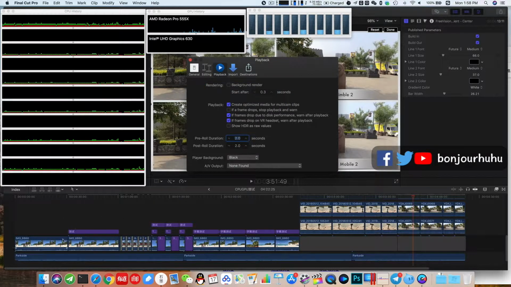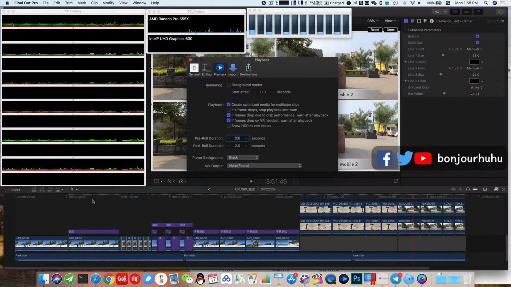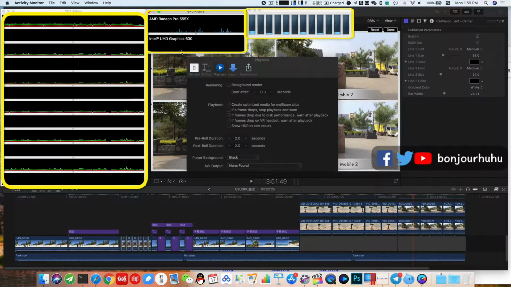You can find that there are a lot of small white dots above the timeline, which means that this clip has not been rendered yet. After rendering, the dots will disappear. So when I turn on the background rendering, observe the disappearance of these dots. You can know which clip is being rendered now. At the same time, observe the CPU and graphics card usage.